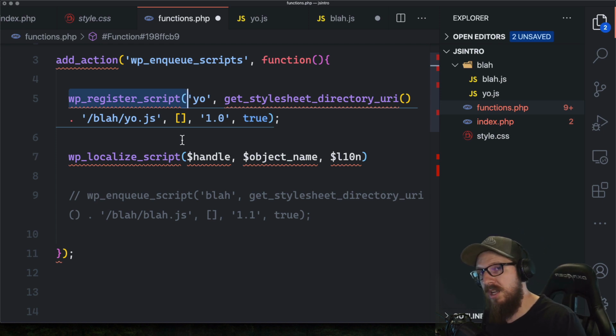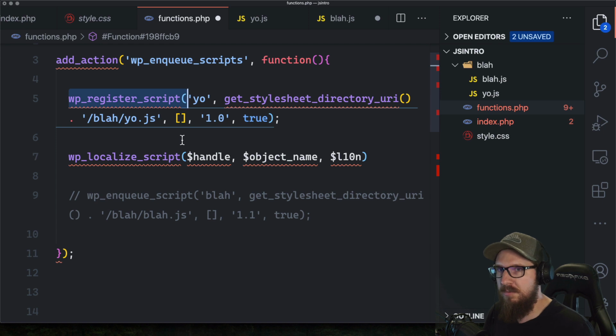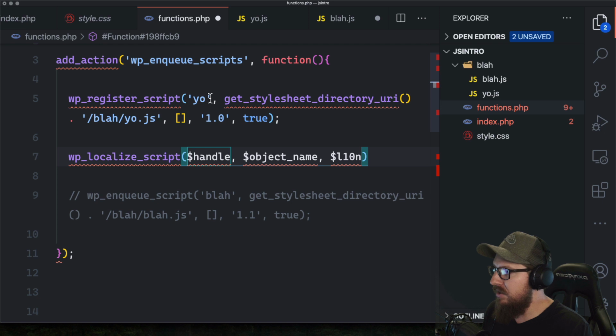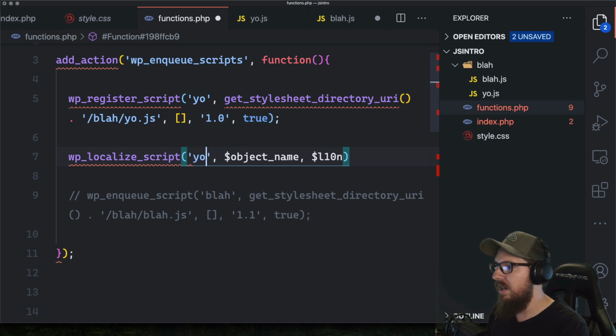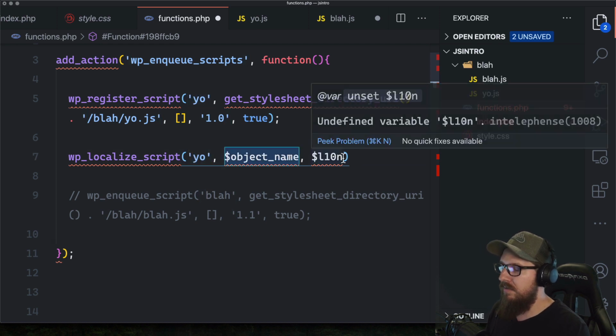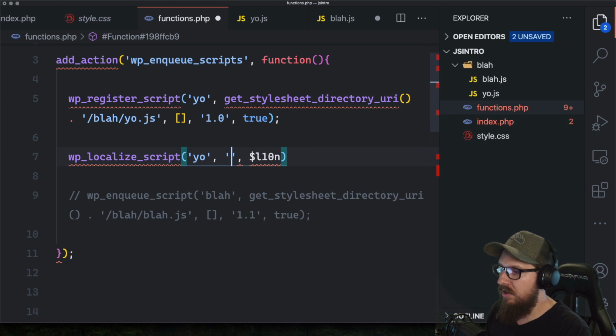So we're going to use PHP to generate a JavaScript object, and that JavaScript object is going to be available in our file. What we have is our handle here, and that needs to be the yo, because that's the one where we want this file. So we're not creating a handle for this localized script function. We're inserting one that already exists. And then what we have here is an object name. So we're going to have a string.